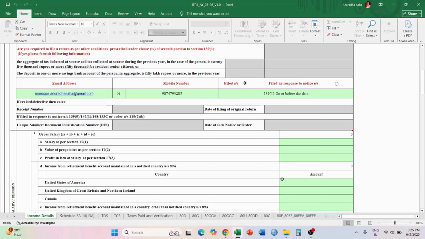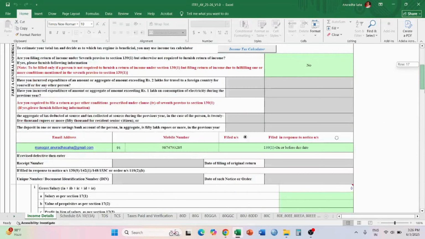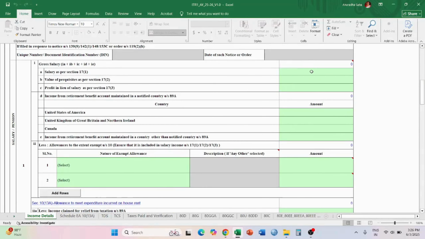Okay, now if you have to write this over here, when you are clicking on import pre-fill, as we had already done, from there if you have any salary from your private organization, then that data also gets filled over here. Okay, since in my case here no data has been filled up and I am just showing you this, so I will be just writing down a random figure, say suppose 12 lakhs.